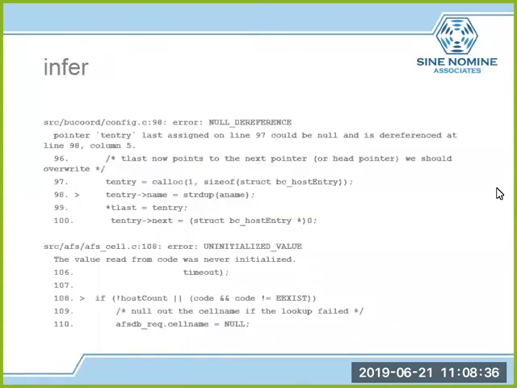And this is an example of the output from Infer. So basically, it's telling you here that there's this one variable, it's a pointer, last assigned at line 7. Could be null, and it's dereferenced at line 98. So it's actually kind of showing you right here. And in fact, right here is the problem, is that there's no test to see if the entry is null or not. So if the CLF fails, then you can have a null pointer.